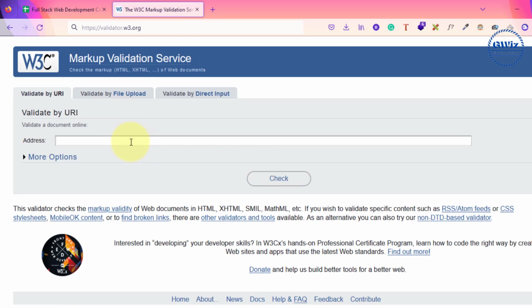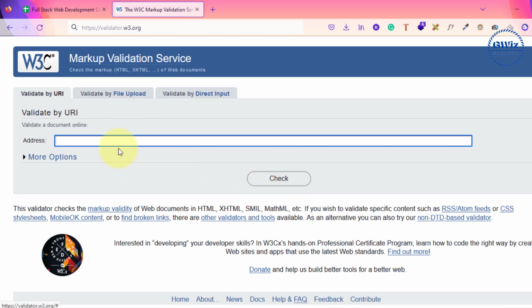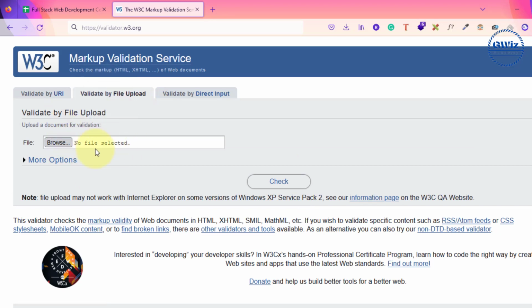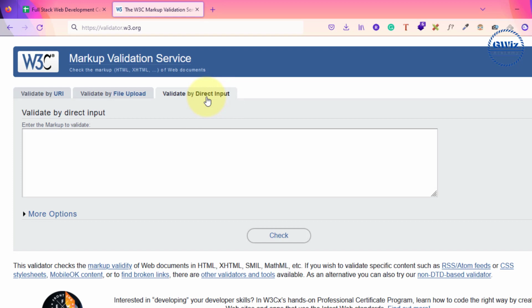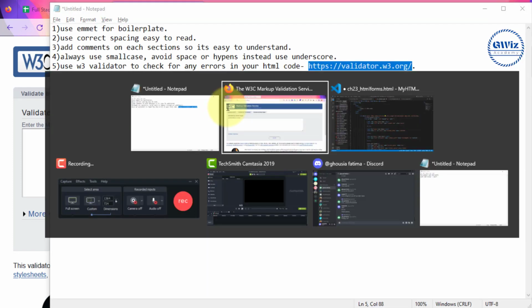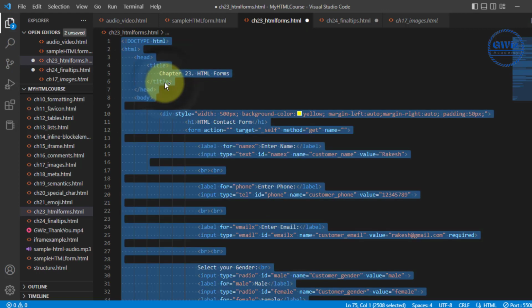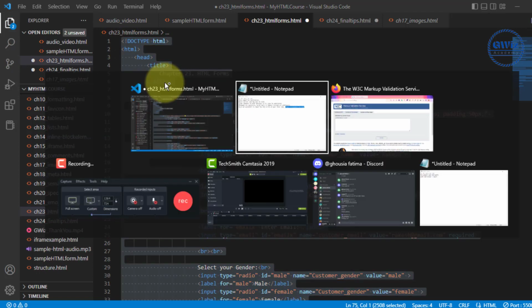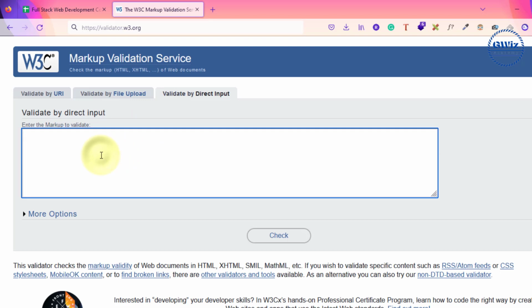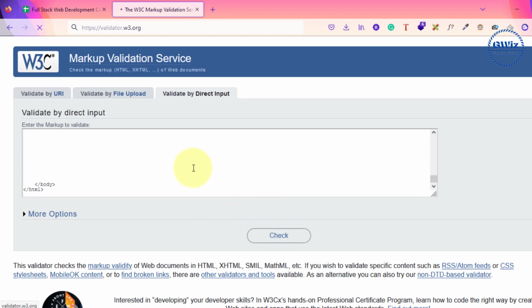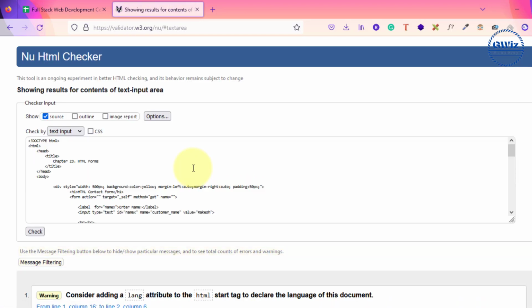You can add the URL and click on check, or you can upload the HTML file and click on check. Or the third option, which I recommend, is to directly paste the code over here. Whatever HTML code you have written, copy the entire code, go to the validator screen, paste it, and check whether this particular code has followed the W3 standards or not.